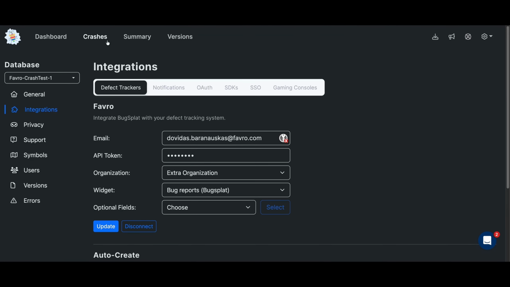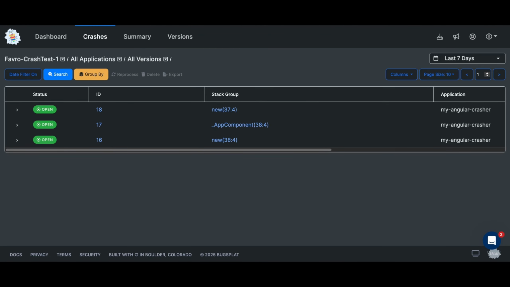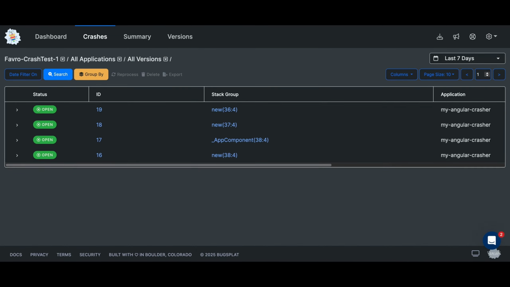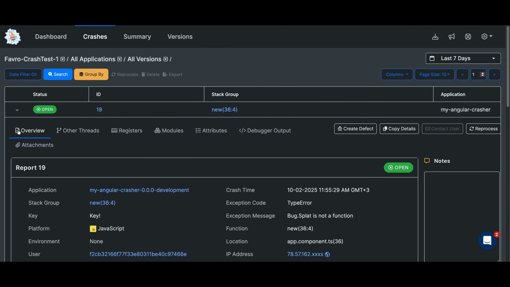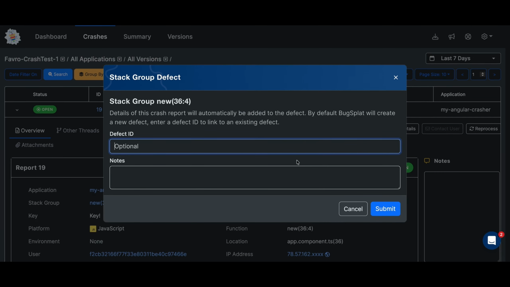Now let's go into the crashes menu and create a new crash. And here it is. A new crash just popped into our list. Expand the crash and look for the Create Defect button. In here, we can select a defect ID and provide notes that will be also transferred into Favro and press Submit.